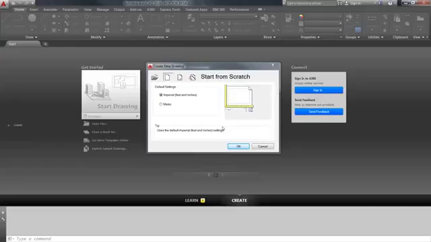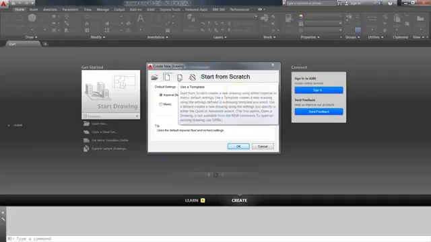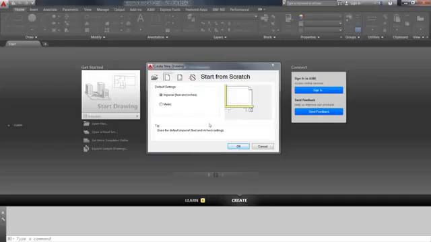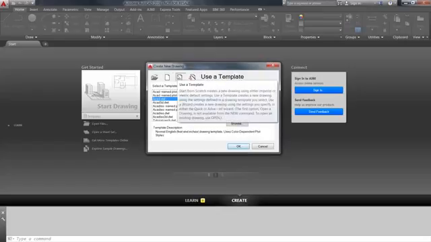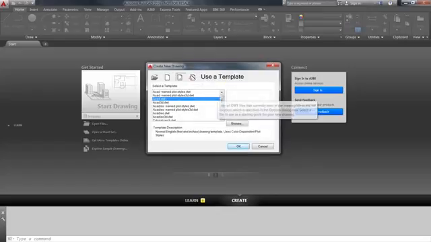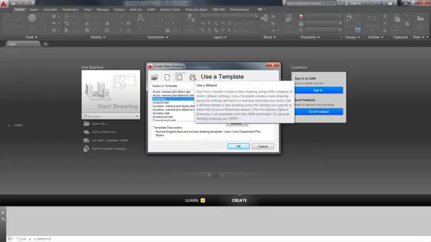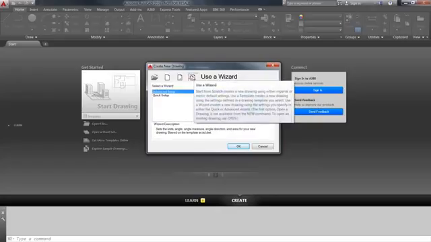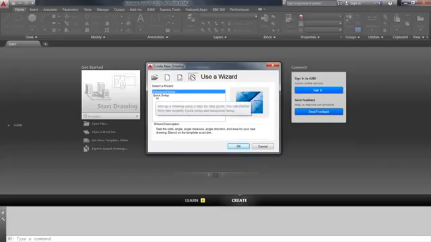So here's your new drawing wizard. You can choose whether you want your drawing to be imperial or metric. If you hit OK, it'll take you to some other options. You can also start from a template. It gives you all the templates you had to pick from before. Here's the wizard that we were talking about. So you can do a quick setup, which is fewer steps, but let's go through the advanced one just to see what's in here.